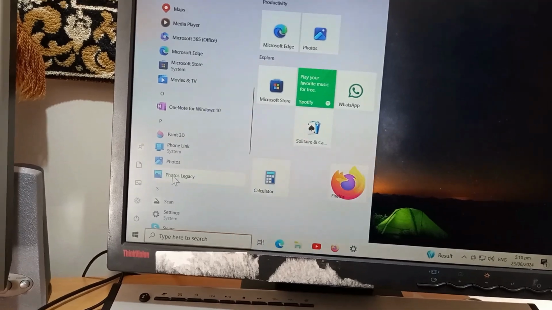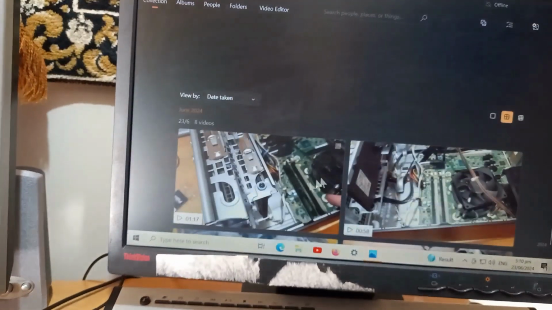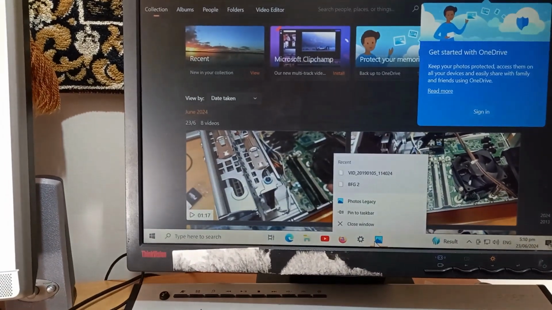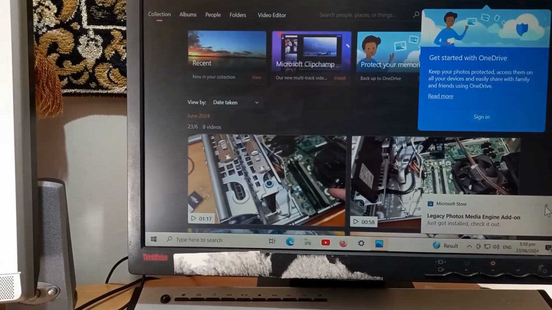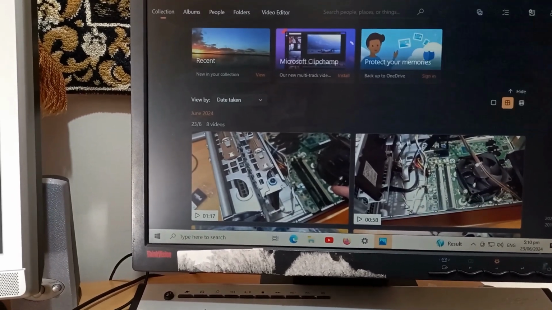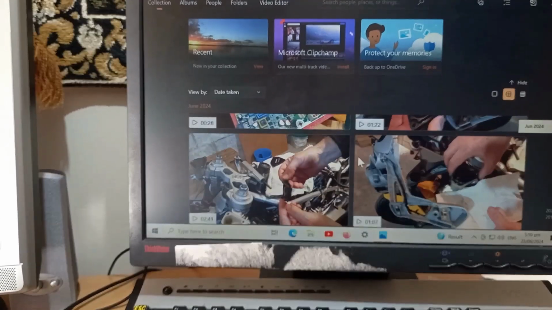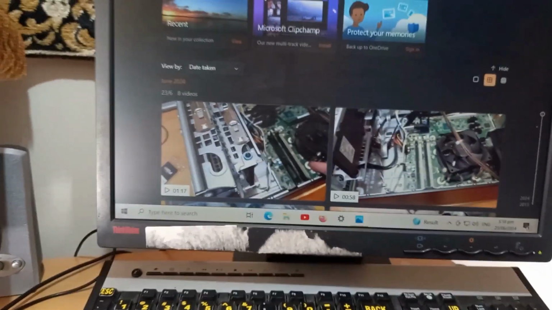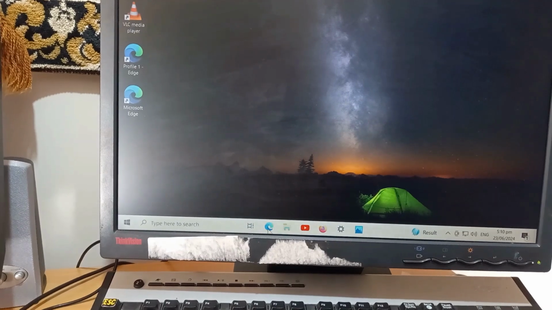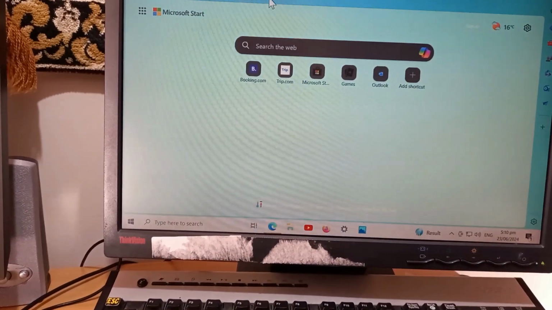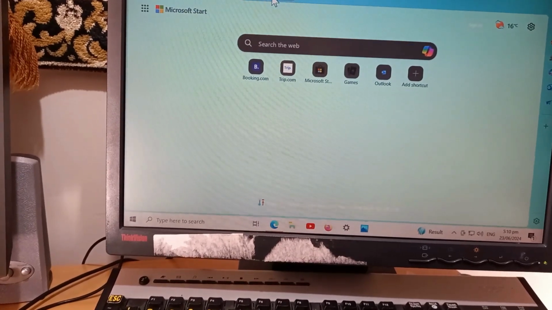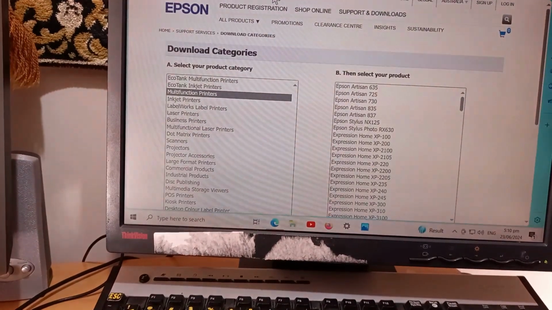Let's pin to the start menu. And there we go. Let's pin it to the taskbar. Right. Sweet, well it's all working. Internet's working. Yep, so the computer's all working.